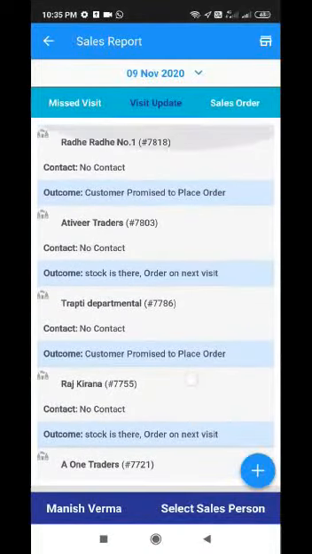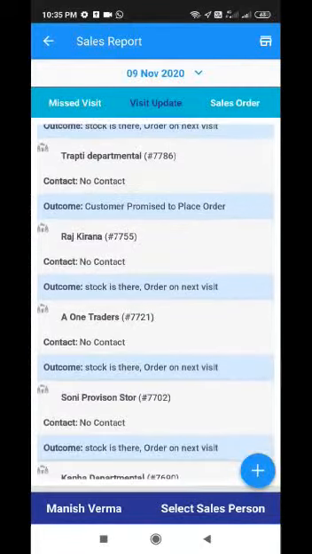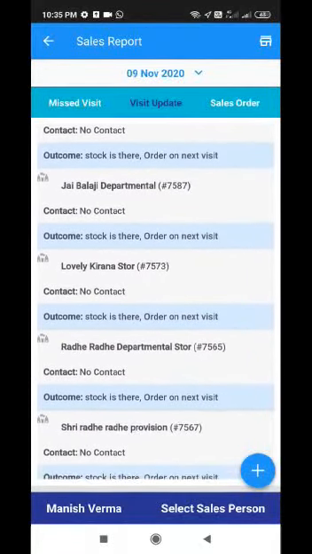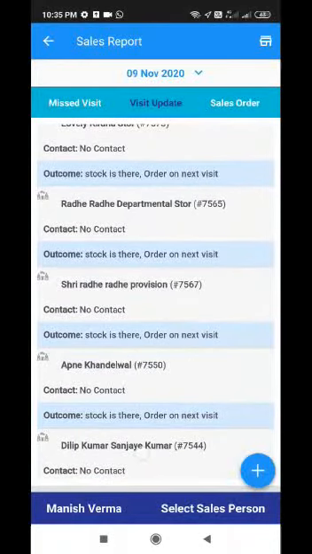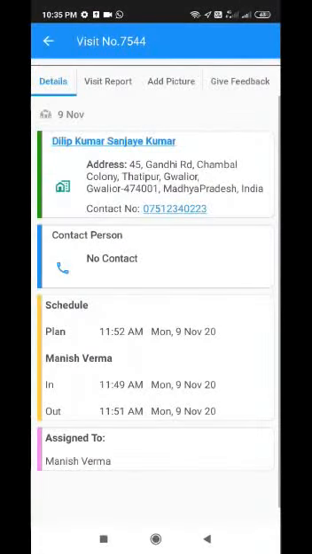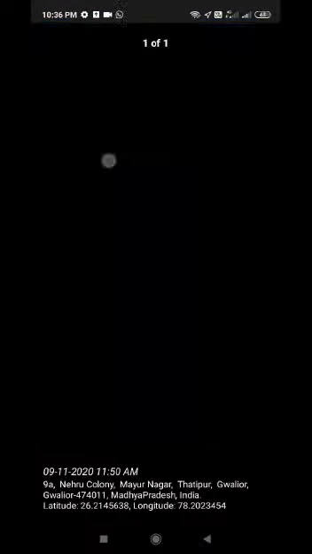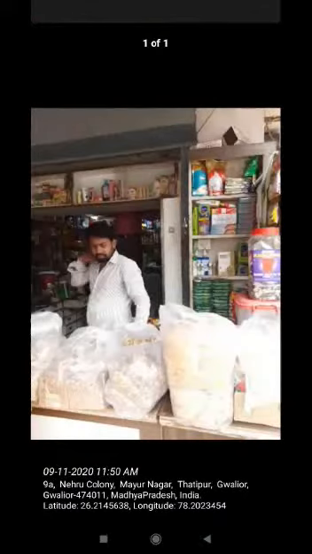And then the last tab is the order tab, where all the orders that he has logged in today would come in. When you click on any visit, it opens the detail tab which has the visit report. Any picture that he has added will come here. If he has updated stock or any merchandising, store check, all of this will come in under the visit.